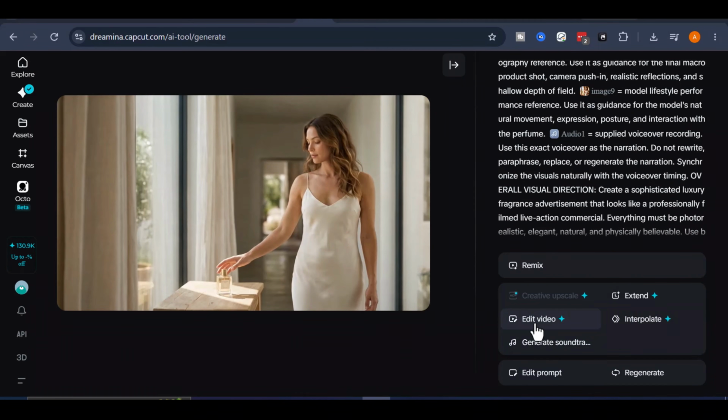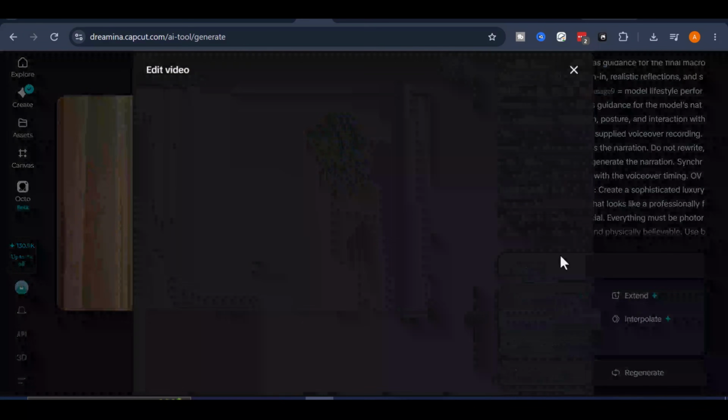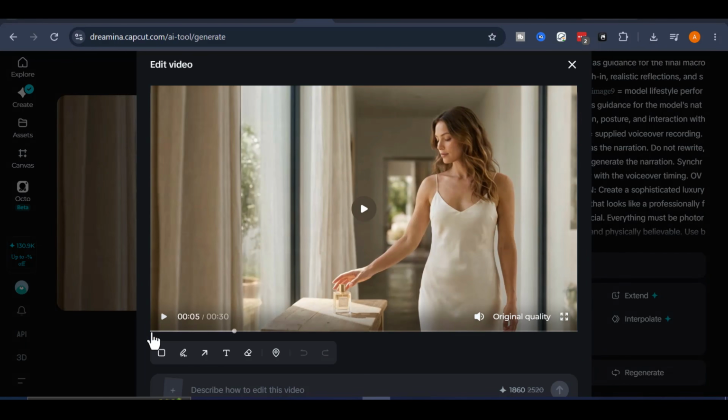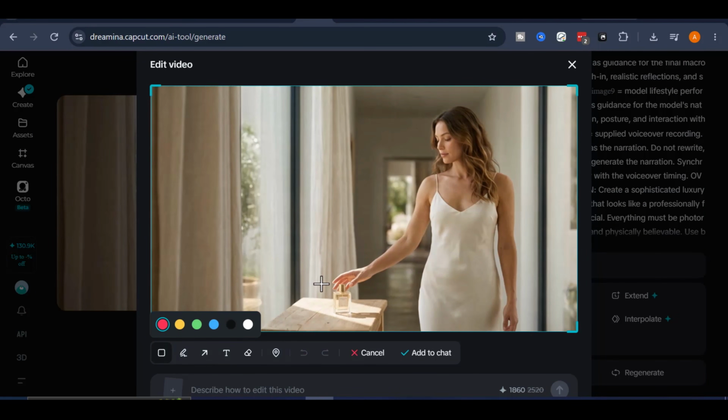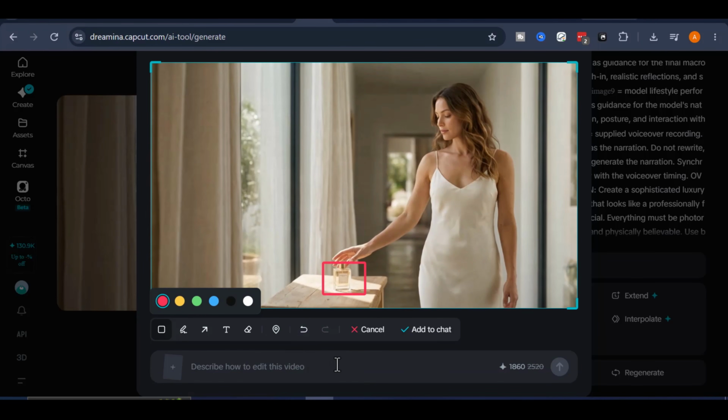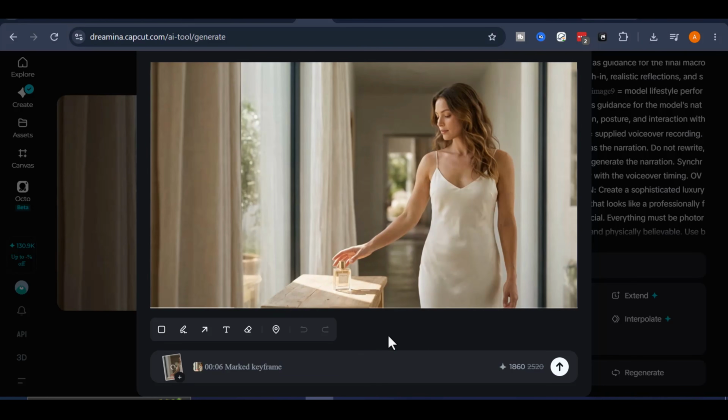Instead of regenerating the entire video, I can use Dreamina's smart editing to target that specific part. I'll select the timestamp, draw a box around the object I want to change, and tell Seedance 2.5 to replace it with another while keeping the character, lighting, camera movement, and background unchanged. For instance, I want to make the contents of this perfume bottle to be blue. Let's see the result.